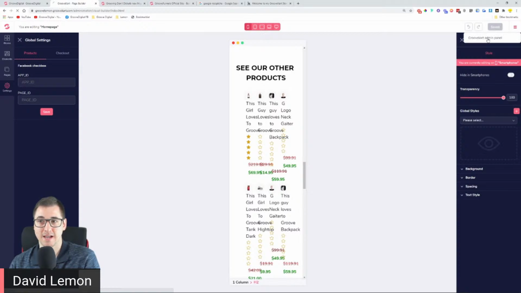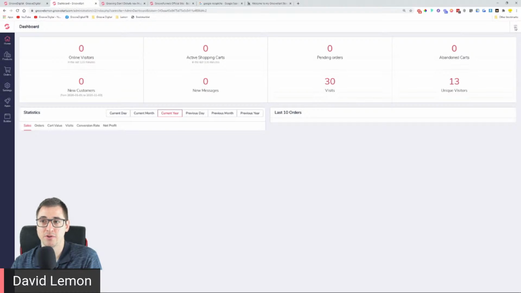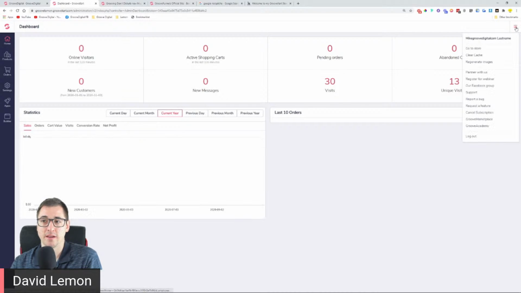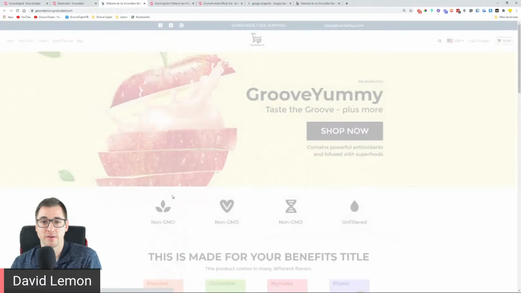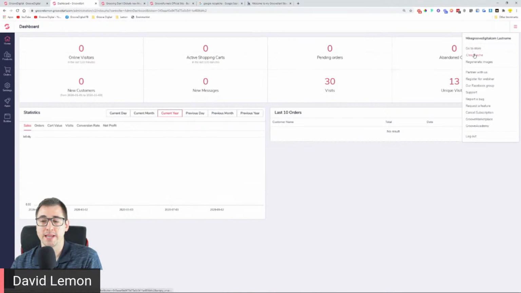That's kind of it. We can go back to the GrooveKart admin panel, and then over here we will have some other options. If we click in the upper right hand side corner, we can go to the store to preview our store. If we click on there, then it loads in the actual live version of the store. We can also go and clear the cache.